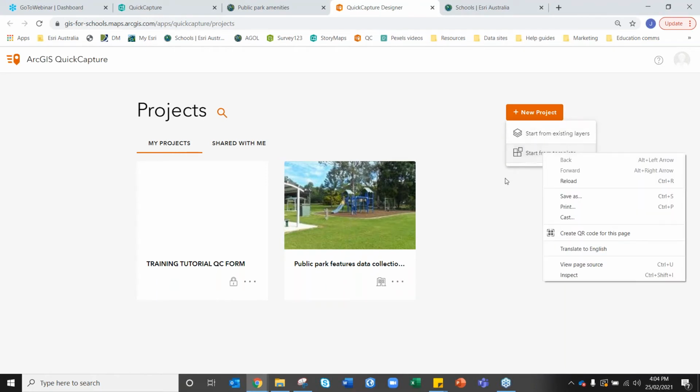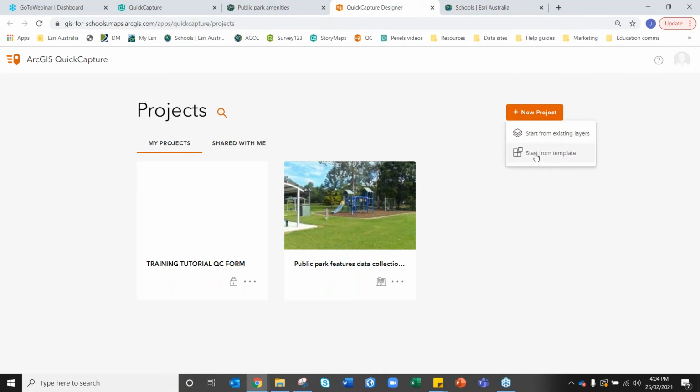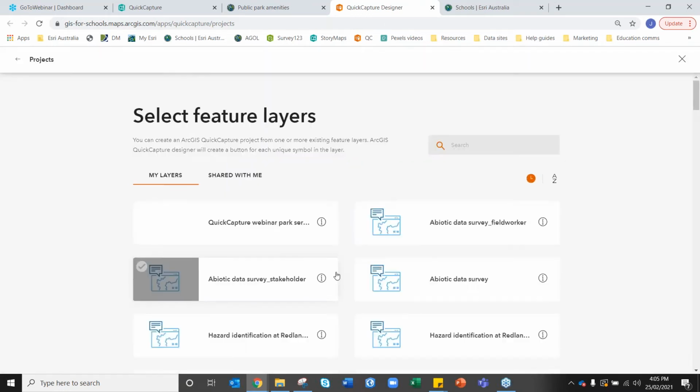If you didn't want to create your own feature layers, you can start from a template, but I think you will find really quickly that working within someone else's template is severely limiting, because it's almost guaranteed that the data they're trying to collect is going to be different from what you need. It might be similar, but it's going to omit things or have added things that you don't want collected. So my advice is definitely create your own feature layers and start from those existing feature layers.